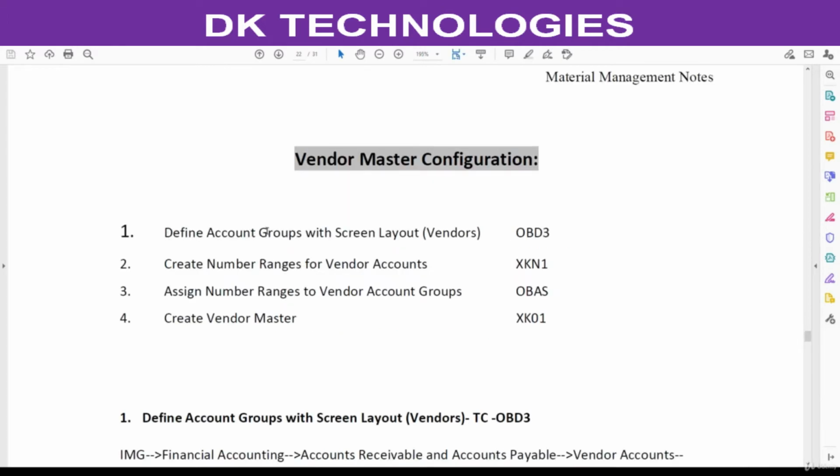First step is to define vendor account groups. Second step is to define number ranges for account groups. Third step, linking of step 1 and step 2. And fourth step is to create a vendor master.